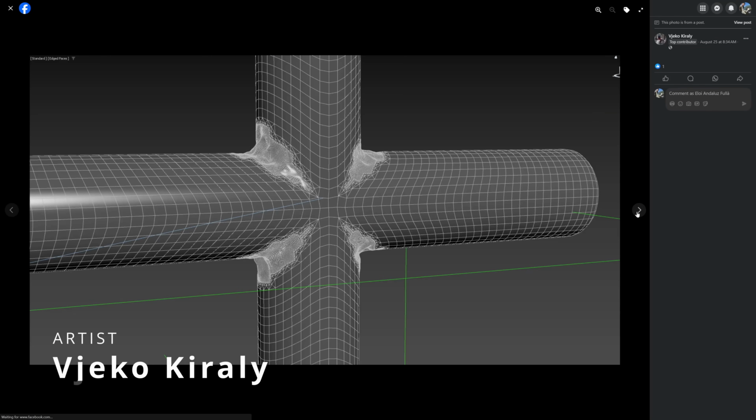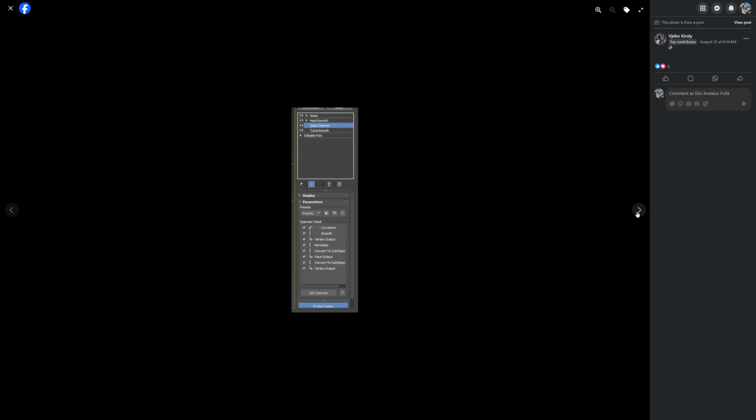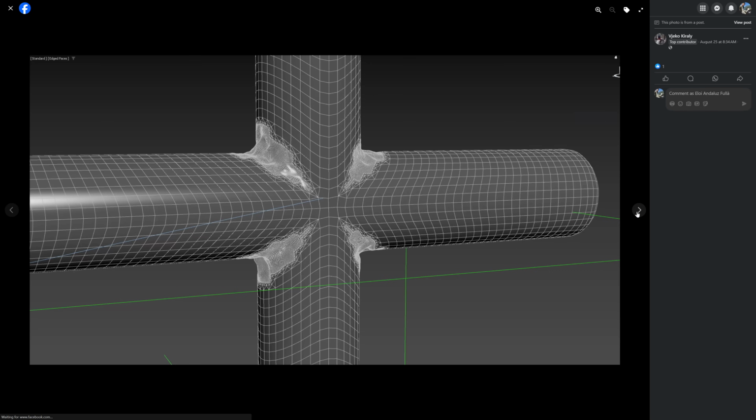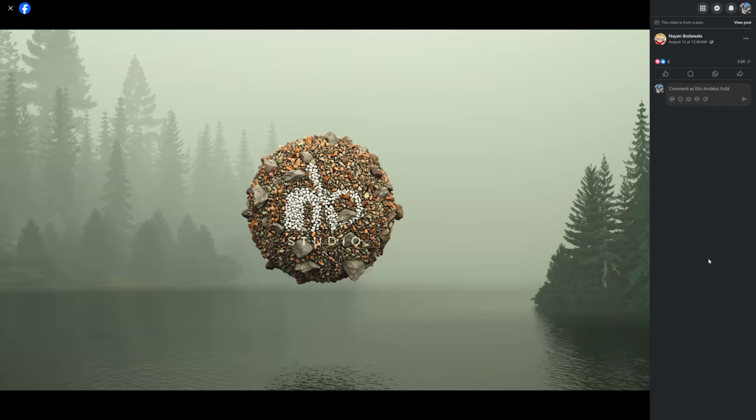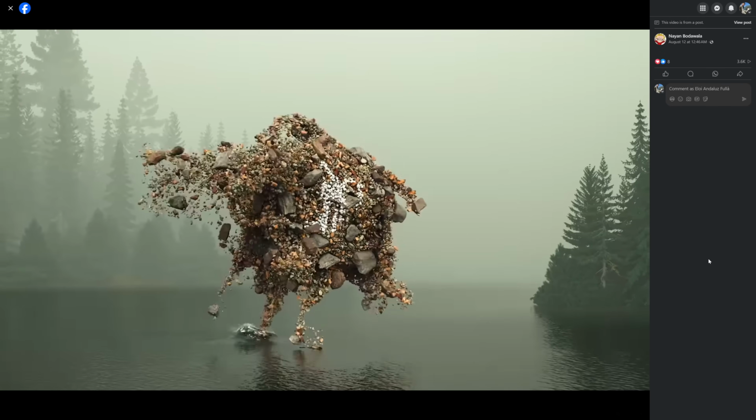Vijeko Kirali shared a very cool use of data channel modifier to create procedural rust. He's sharing this on the Stack group in Facebook. A lot of very cool stuff in Stack, so if you are not subscribed to the group, do it, because we get every month a lot of cool things.